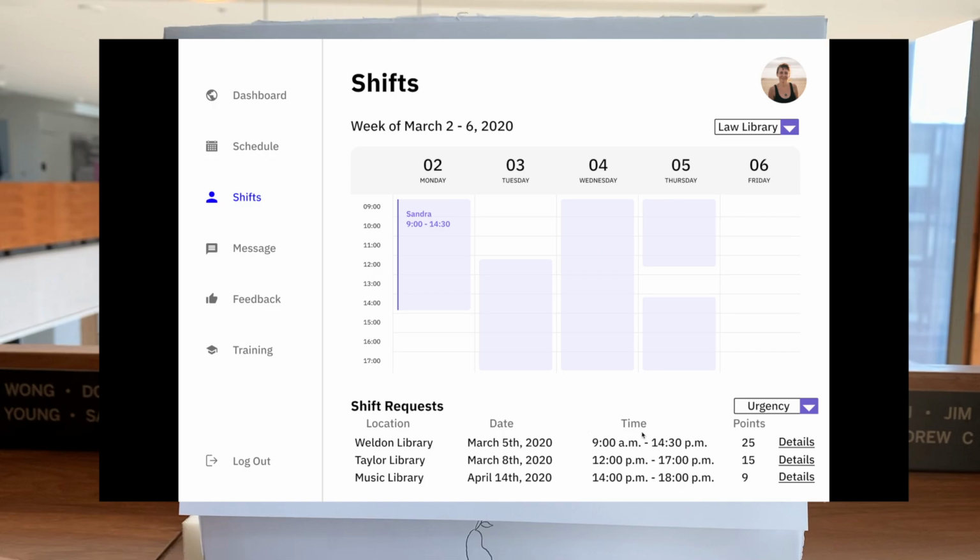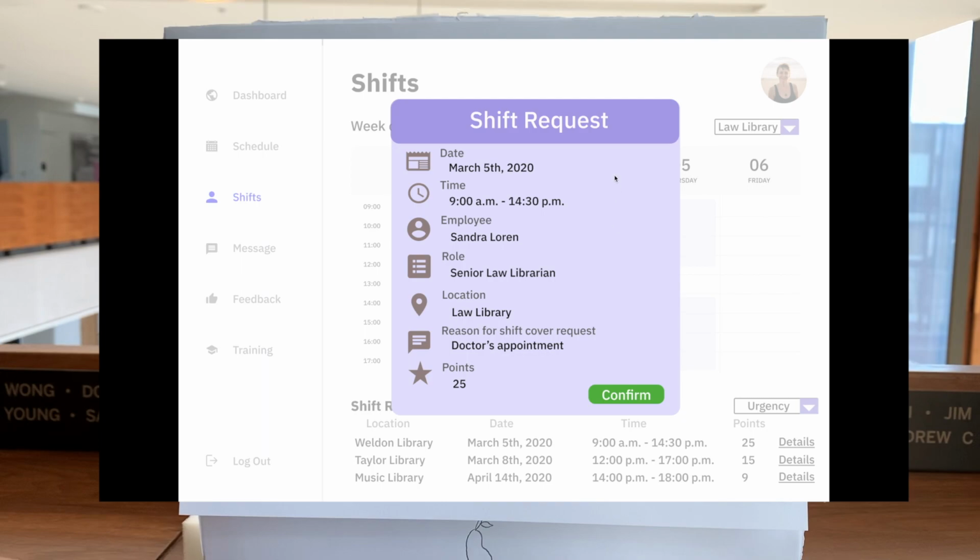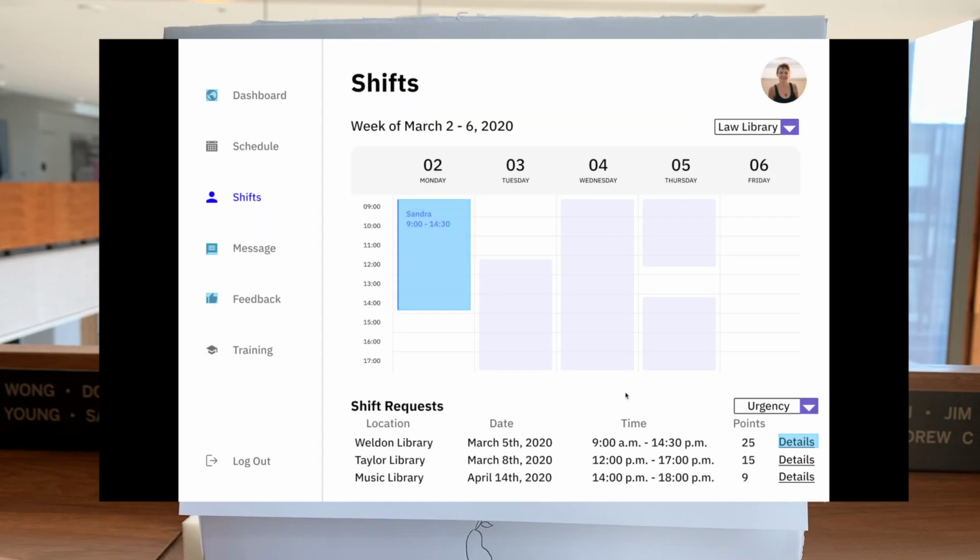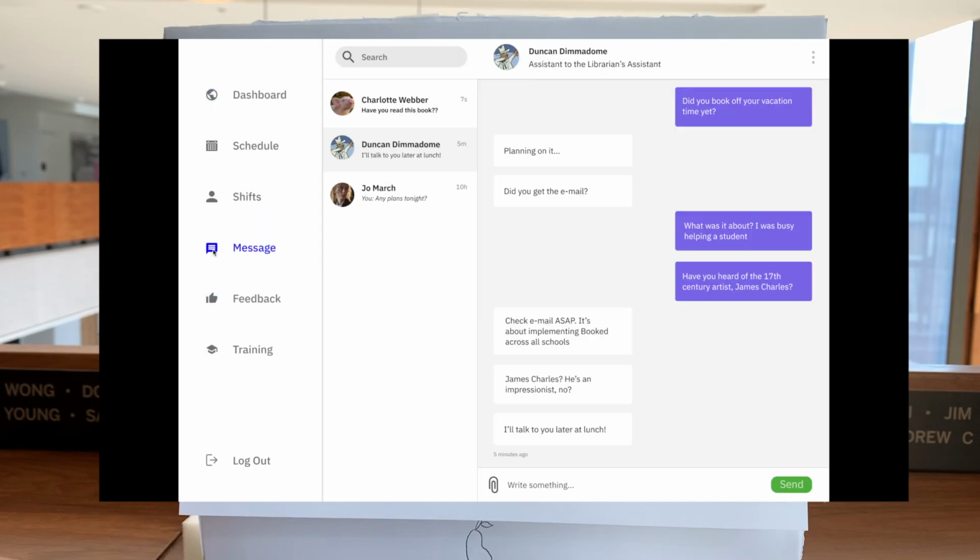These are the outstanding requests that people have filed. By clicking details, we can see the details of each shift request, things like the date, the points that are required, as well as the time. So now let's move on to messages. Here's the internal messaging platform built into Booked. Here we can see Sandra's talking to Duncan Dimmadome, a fellow colleague. This makes it easy for any colleague to reach out and get information.